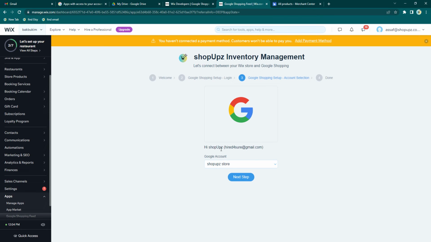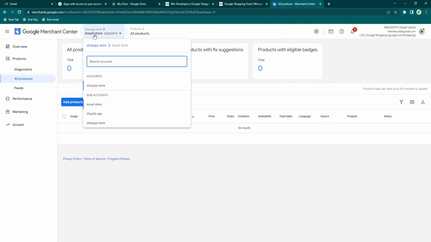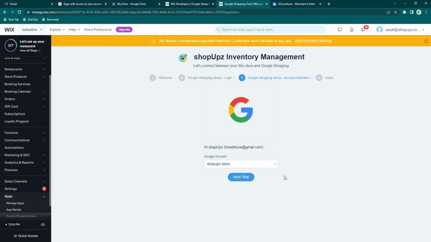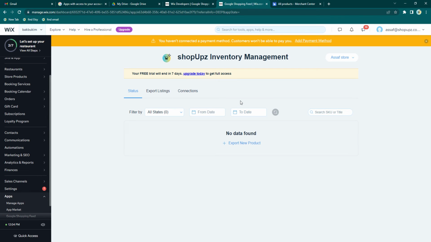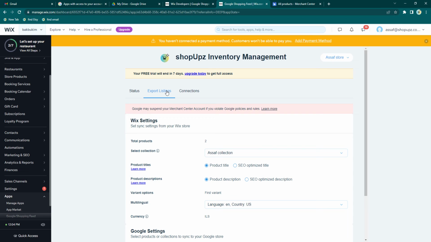Okay, so you may have one or more accounts under your Google Merchant Center. As you can see here, I also have multiple accounts. So you can select the specific account that you want to export your listing to. So I will select a Asaf store, for example, and I will click next. This is it. Congratulations. Now I'm connected. I will click done. And now I can start exporting my Wix listing into Google.